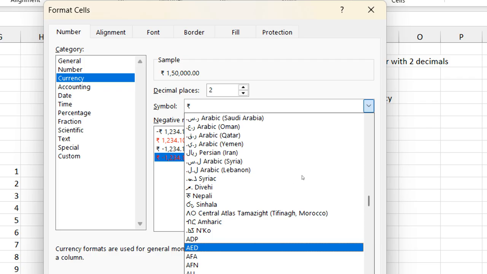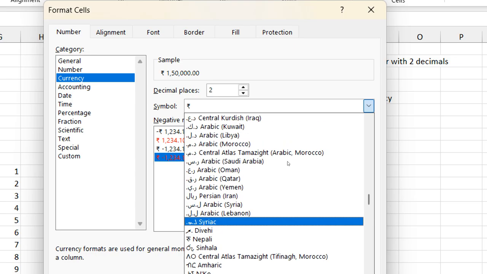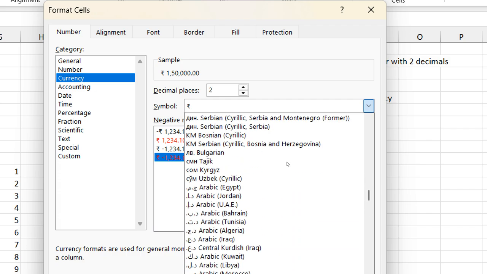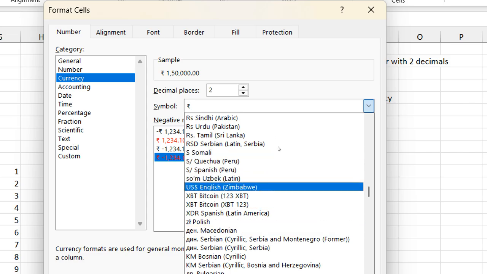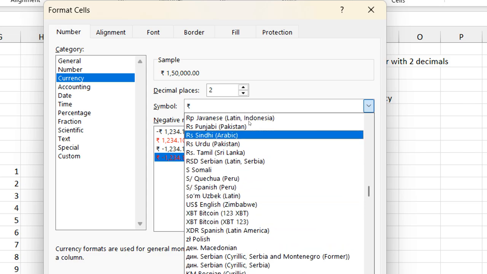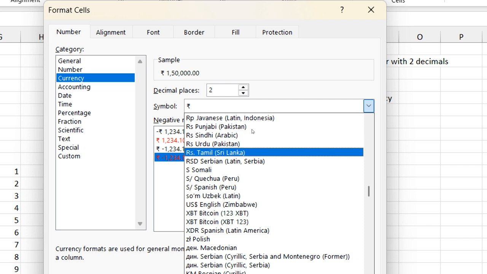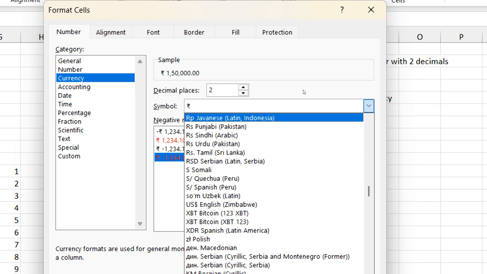Sri Lanka, you should have it, right? Sri Lanka, they are using RS. Yes, it's there. Pakistan also uses RS. Sri Lankan Tamil is RS. Hindi Arabic also using RS, I don't know. Okay, but in India we stopped using that RS. We are using only the rupee symbol. So Control Shift 4.